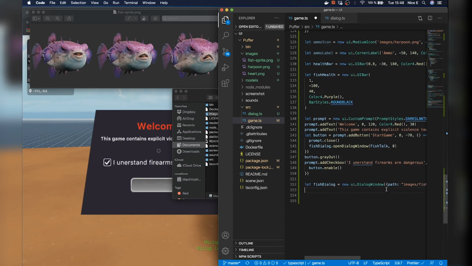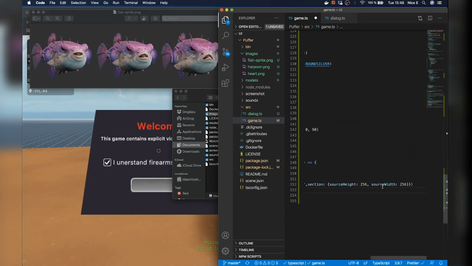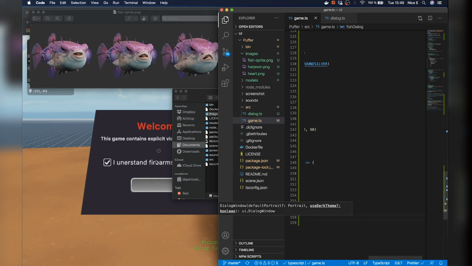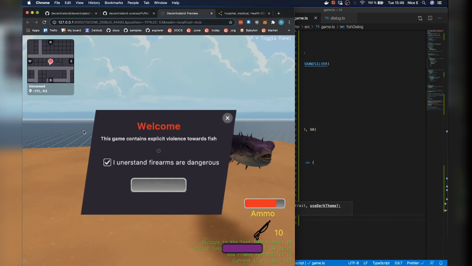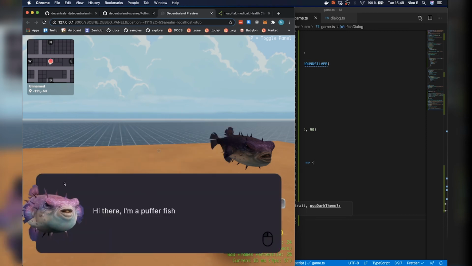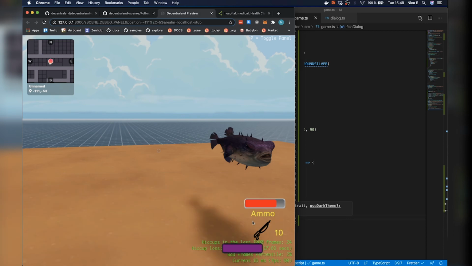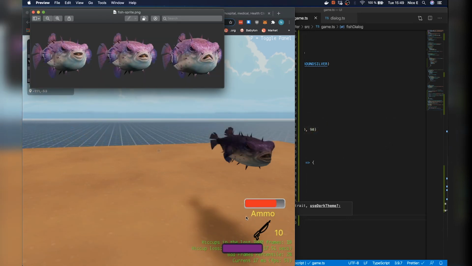And there is one more field that I can set here in the dialog window, which is use the dark theme. So yeah, let's go for the dark theme. Whenever available, I like to use it. So let's try our scene again. Once again, I understand that firearms are dangerous. Let's start the game. And here is our dialogue with the fish. And as I click through it, the fish is going to be still the same image, but we'll see that we will switch it around.